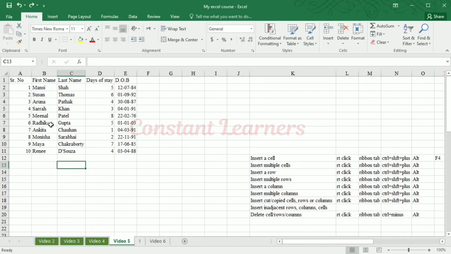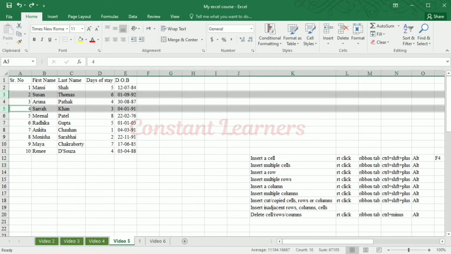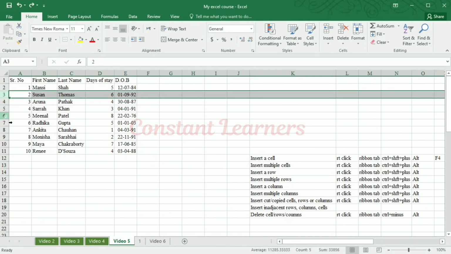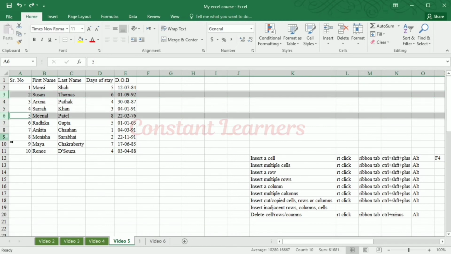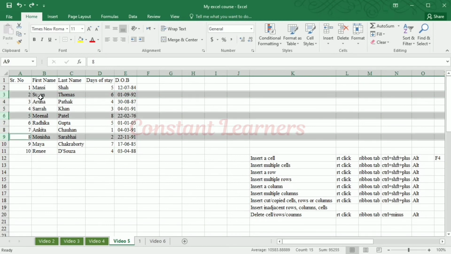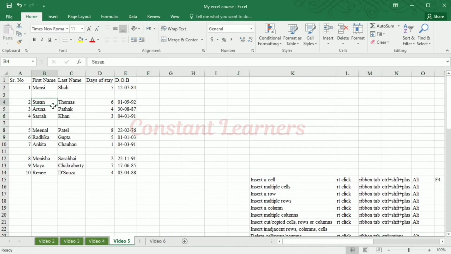Now if I have to insert multiple rows in non-adjacent rows, I am going to press Control and select the rows above which I need new rows. Let's say I need a row above Susan Thomas, above Meenal Patel and above Monisha Sarabhai. I'm just going to select those rows while pressing the Control key and insert. See, I've got a row above Susan, above Meenal and above Monisha.